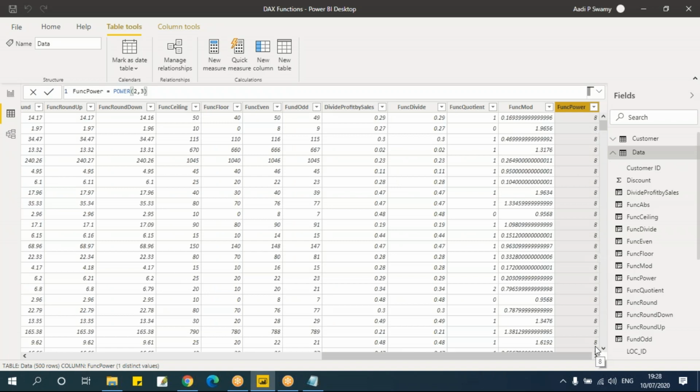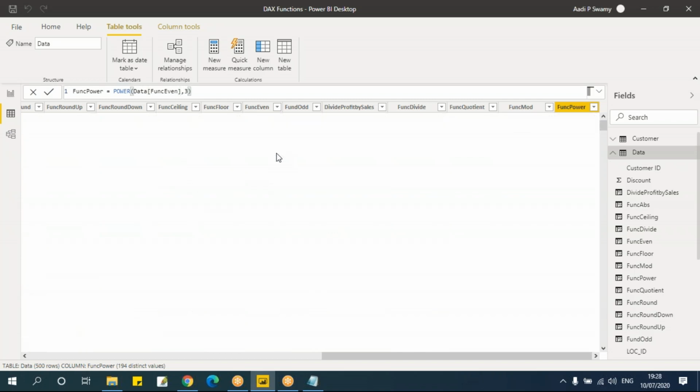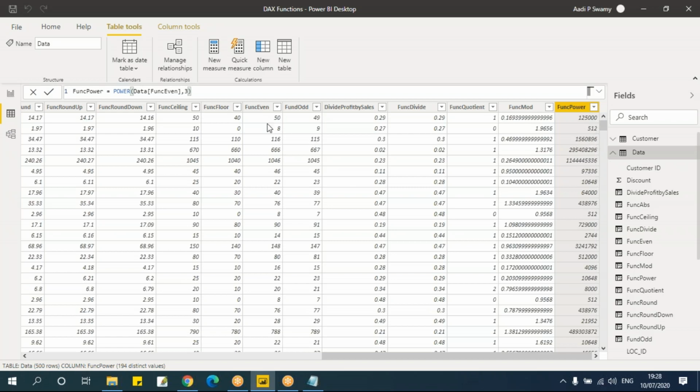I got 8. Let me change this 2, I'll change this to function even, the column. Now I'm taking a column instead of a value. Now this will be, say, even, 50 into 50 into 50. You go and check, I'll get that result here. That is 50 into 50 into 50, or whatever value is there, it will be this value to the power of 3.